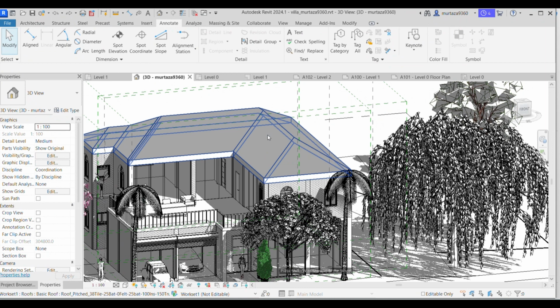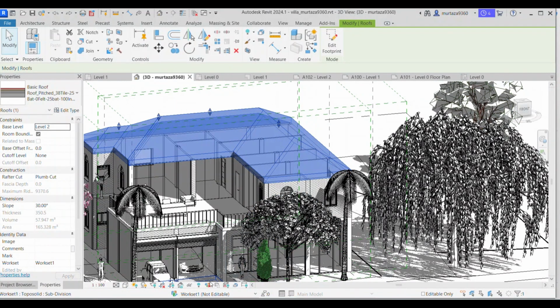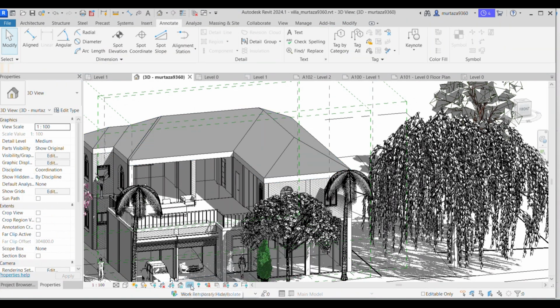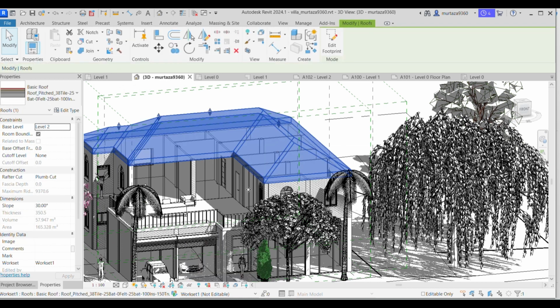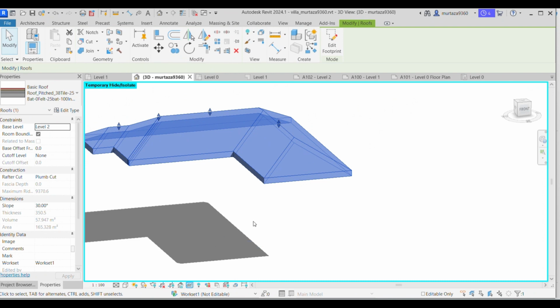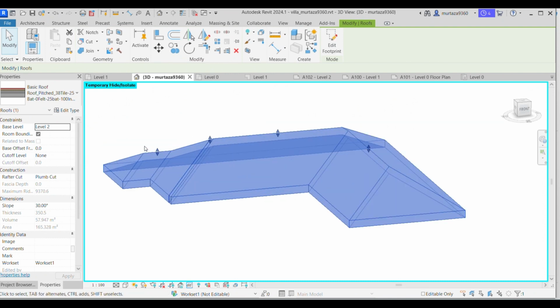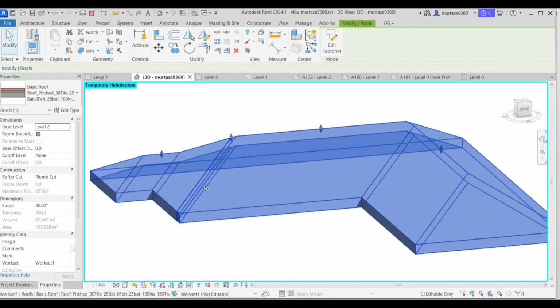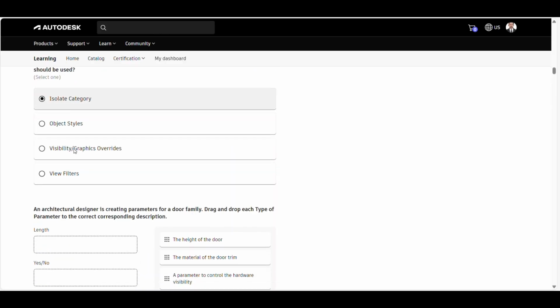If you go to the Revit interface, when you select the roof below, there is a part where you can click on that, and you can click on the roof and then click on Isolate Category. Then this roof is isolated and you can make any changes you want without affecting the rest of the elements.